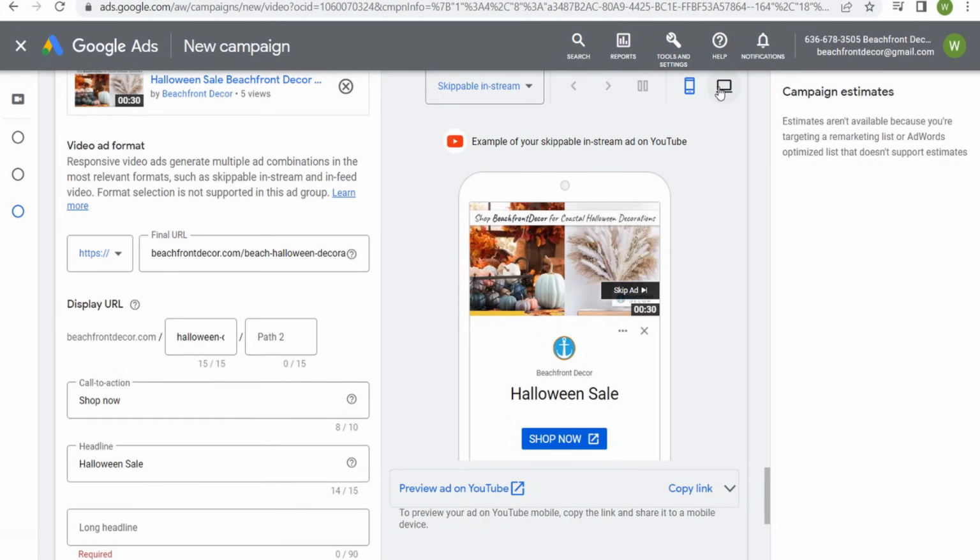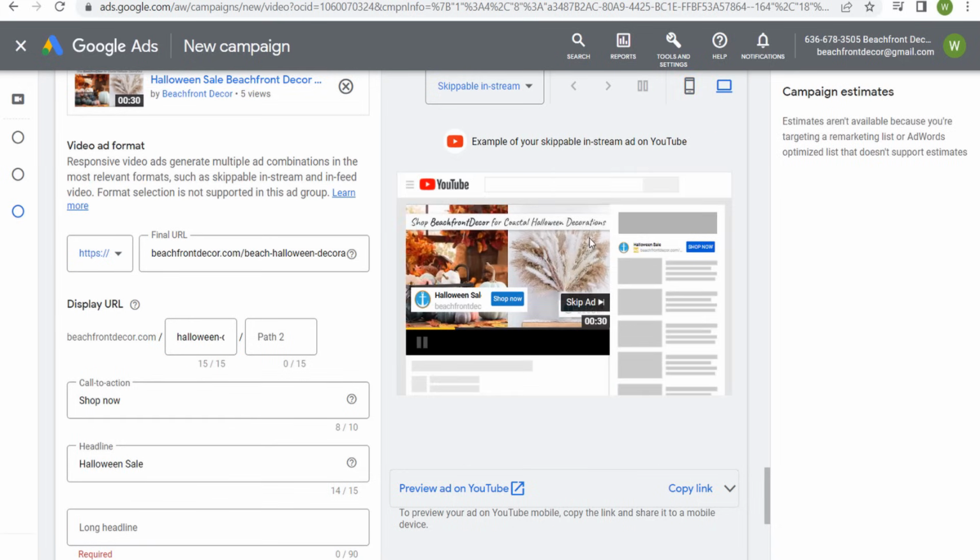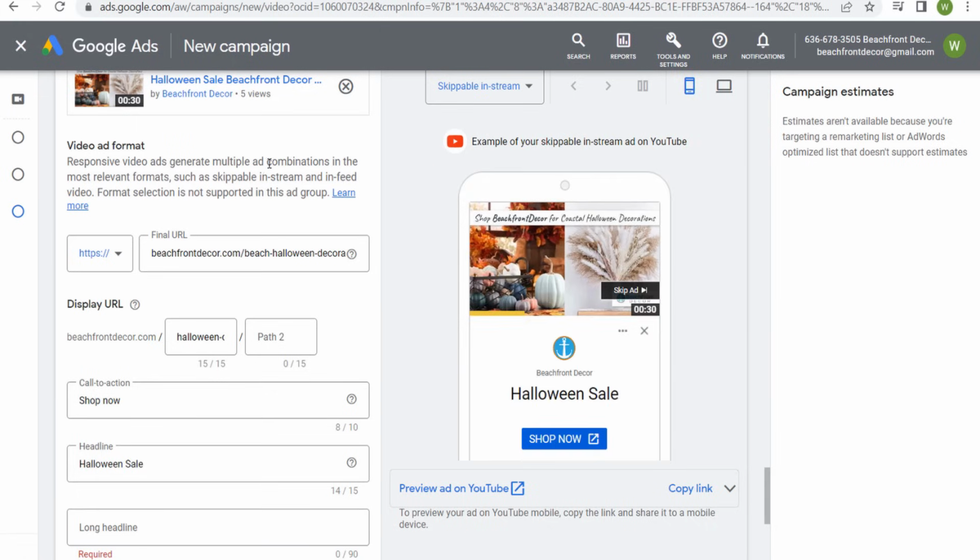Now we can also come over here and see what it looks like on desktop. So with desktop, we have the same thing. So shop now over here. We have Halloween sale, beachfrontdecor.com. People can skip our ad, and then they're also going to have this overlay here as well. So just different ways your ad's going to look, just to get an idea of what your advertisement looks like to people who are viewing it.